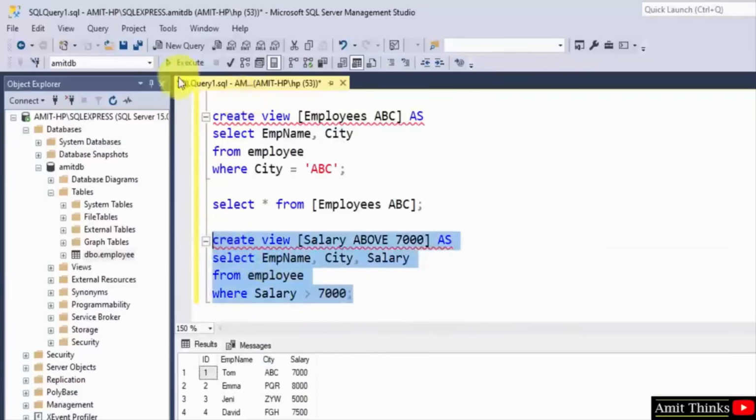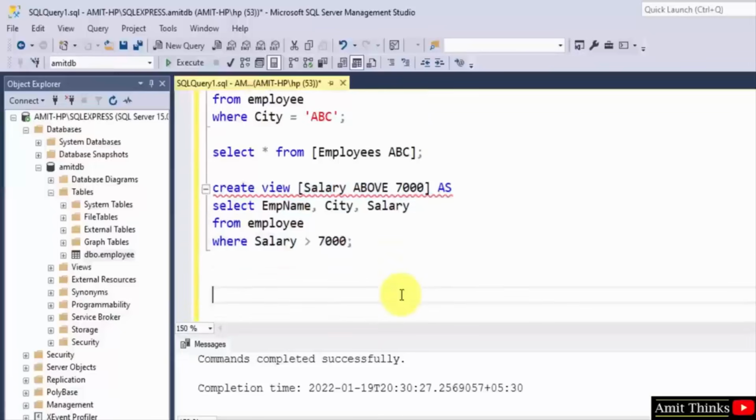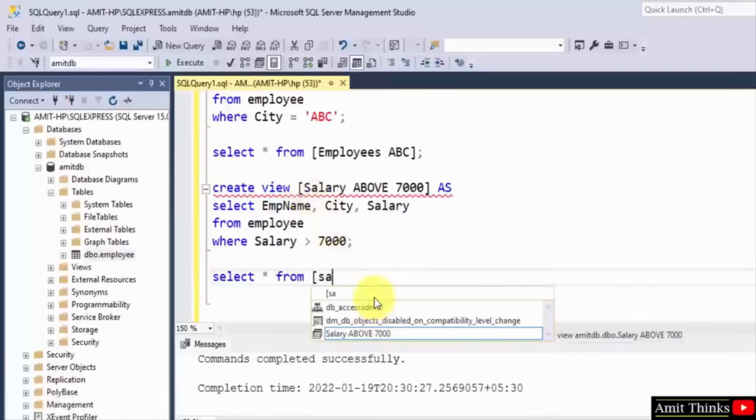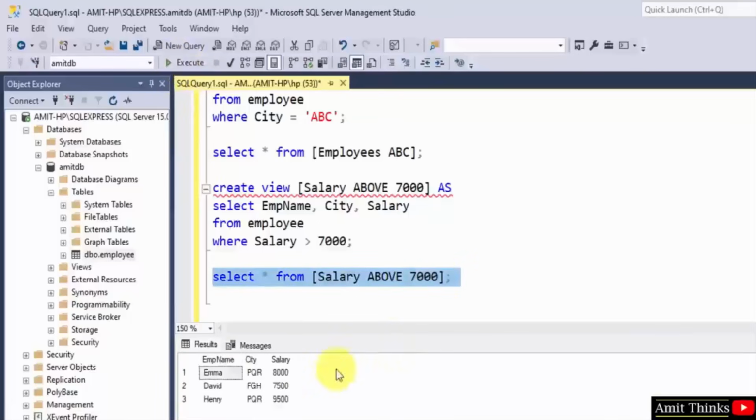We have a new view now. Execute. Command completed. Now to display it, I hope you remember, it's select star from your view name, that is the following. It will come on its own. You can see salary above 7,000. That's it. Semicolon. Select and that's it. So we have all the records of employee with salary greater than 7,000. Okay guys, this is what we displayed using a view.